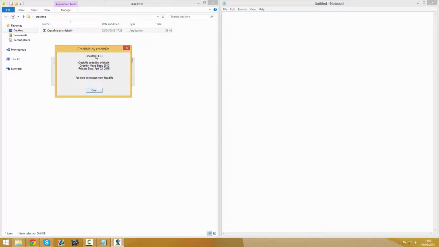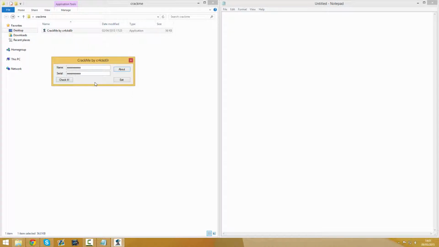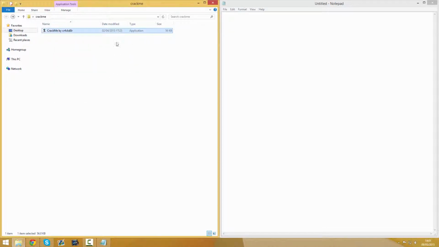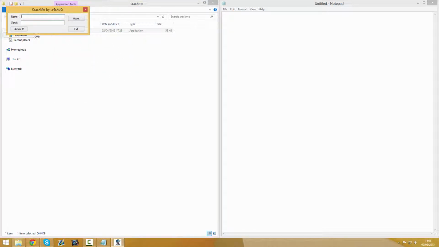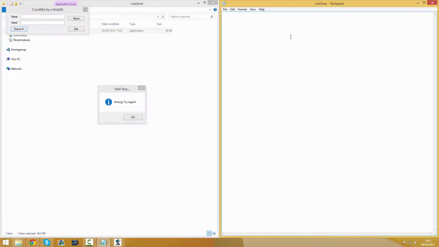We have about, coded by Crackdoor, coded in VB 2010. Don't know why he's using 2010 in 2015, but okay. Then we obviously have exit. But we know that we can get this error to come up, so we want to take note of that. Bad boy. And wrong. Try again.